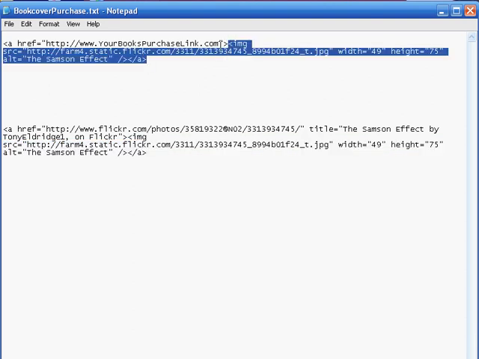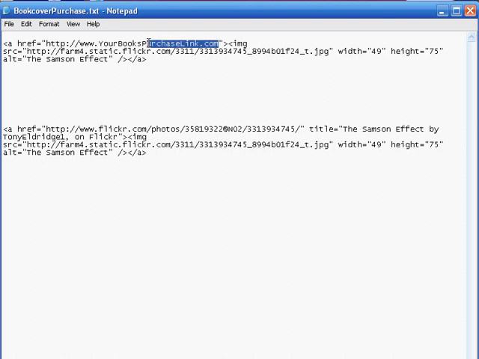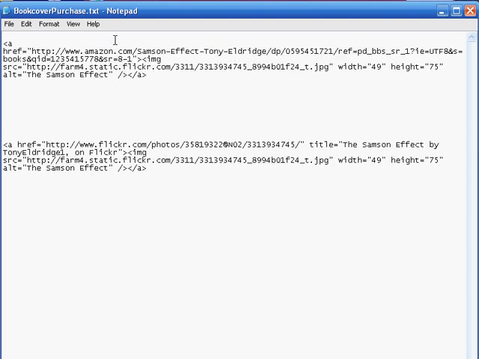What we need to do is then replace the part in between the quotation marks with the link that we want to send this to. Now, I have already done that. I'm going to go ahead and put in a copy of my book on Amazon.com. So you see right here, I've replaced that link with the Amazon.com link for my paperback book.